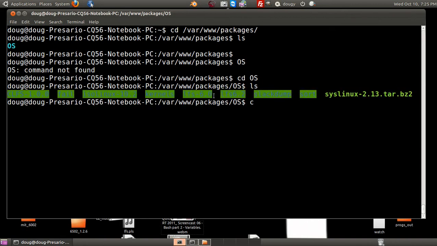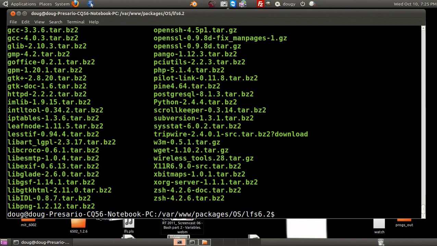I'm going to go into, let's say, cd in the LFS 6.2, and there's a ton of stuff in here. First, let's see if we can get wget. We'll do wget first, okay? Because this will probably be one of the first things that's a good thing to get.